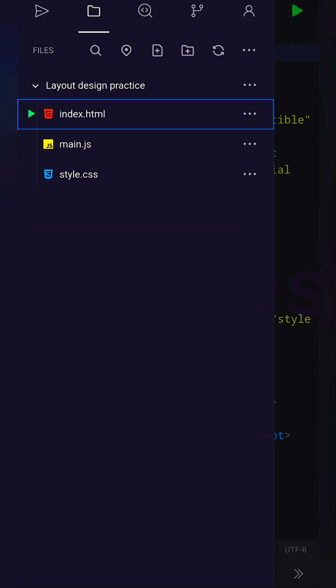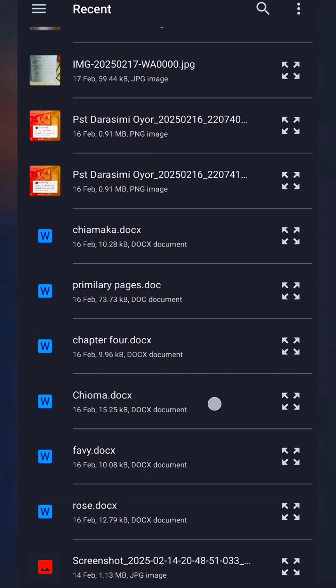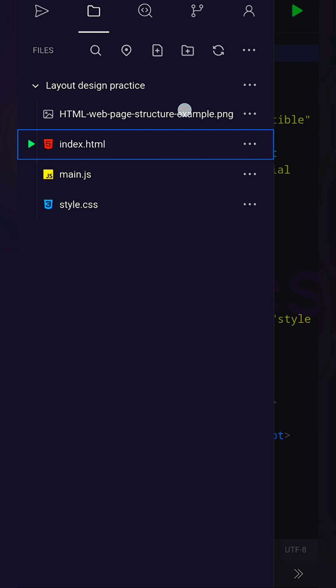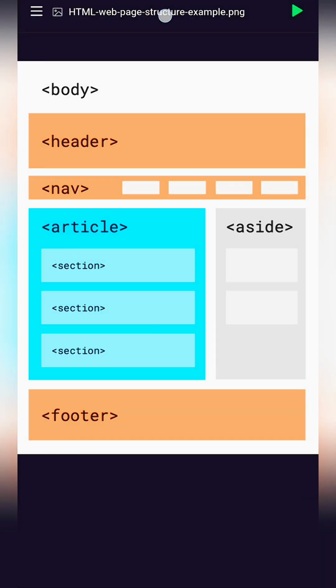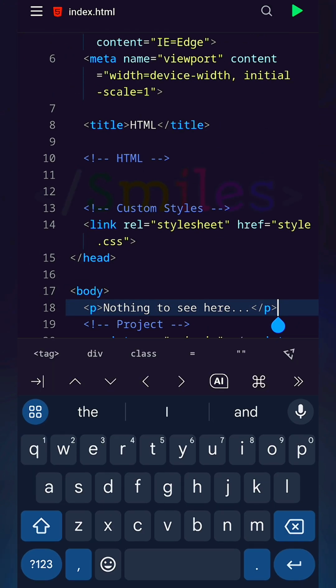And the first thing I'm going to do is to import the image that we just saw into this project, so that we will be viewing it just as we are replicating it. So it's going to make the work a lot easier. So I'm going to click on the options icon on the layout design practice folder. Then I'm going to click on import files, and then I will find the image and import it. And there we have it. Now I can head on over to index.html and develop the skeleton for this project.